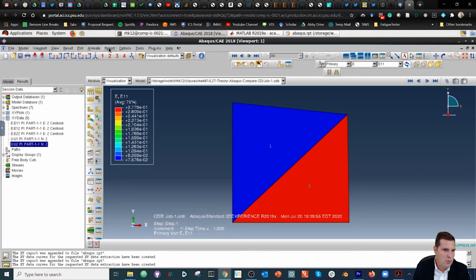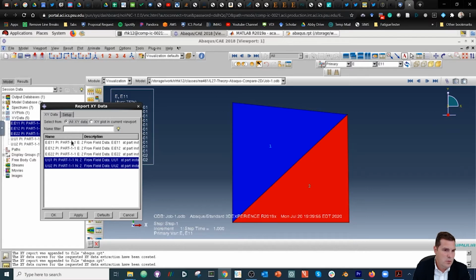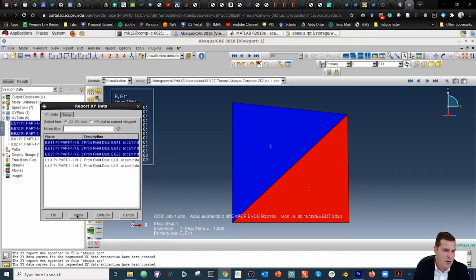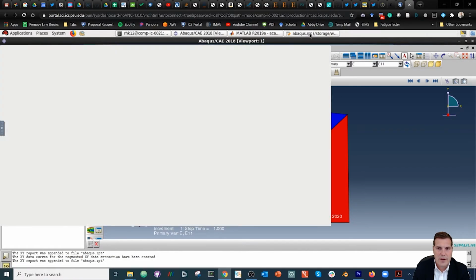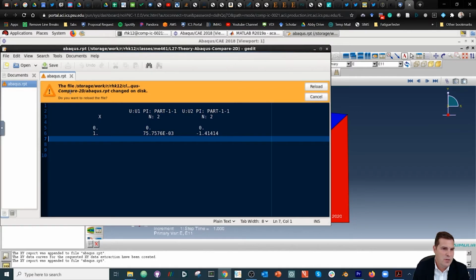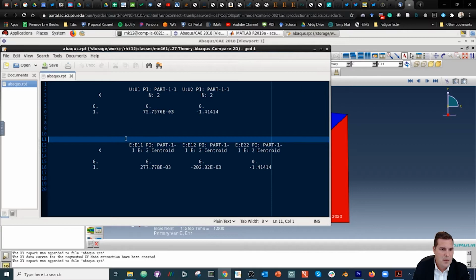So now we can report. We have that data up here, so we can now output that to the report. What I'll do is select this, and then hit apply. What it does is append it, so it doesn't overwrite it. If I click on this, I have this message up here that says it changed. Do you want to reload it? Say yes. And there we have our new strains.